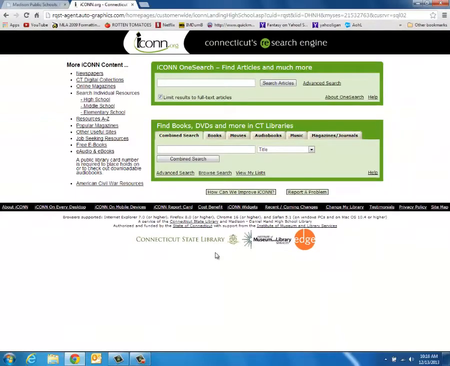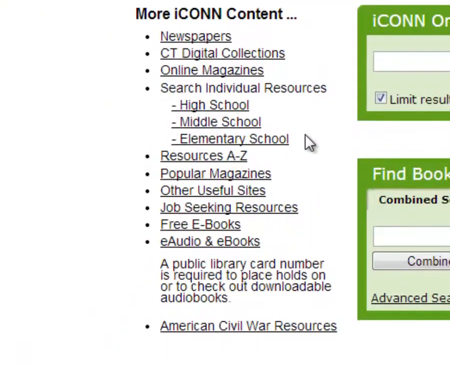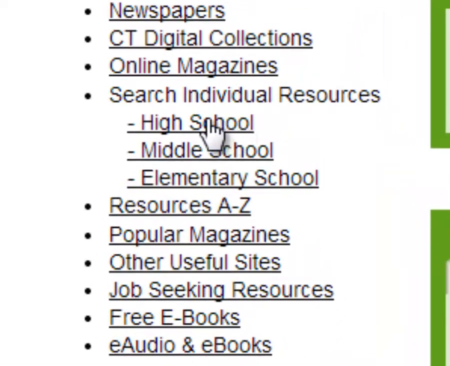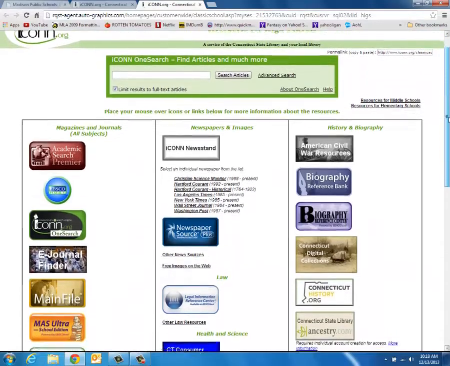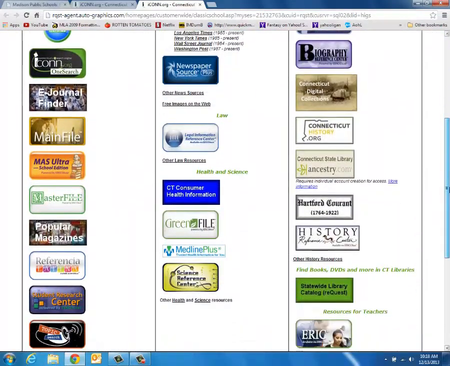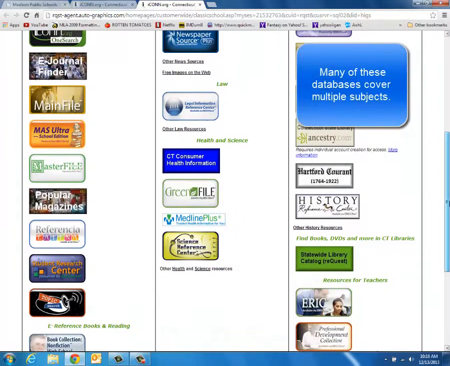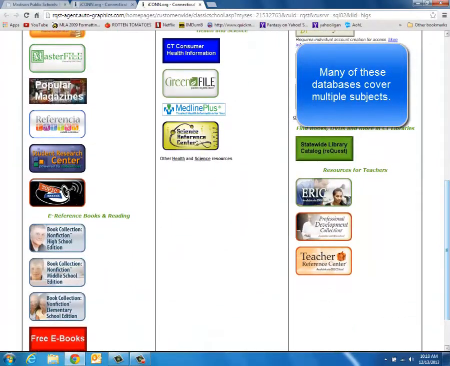Now the options you have on the iCONN site are high school resources, middle school, elementary. You're going to use high school, so I'm going to click on that. And when I get to the high school page, there are a list of databases that you can use that are offered by the state, and these are all free. All you need is a library card. If you're doing it from the school, you don't need a library card.